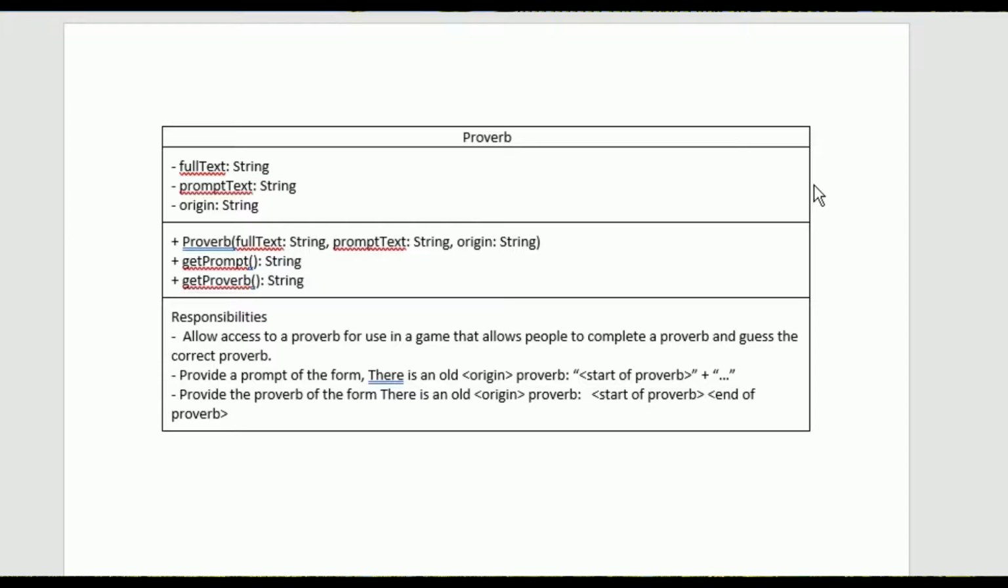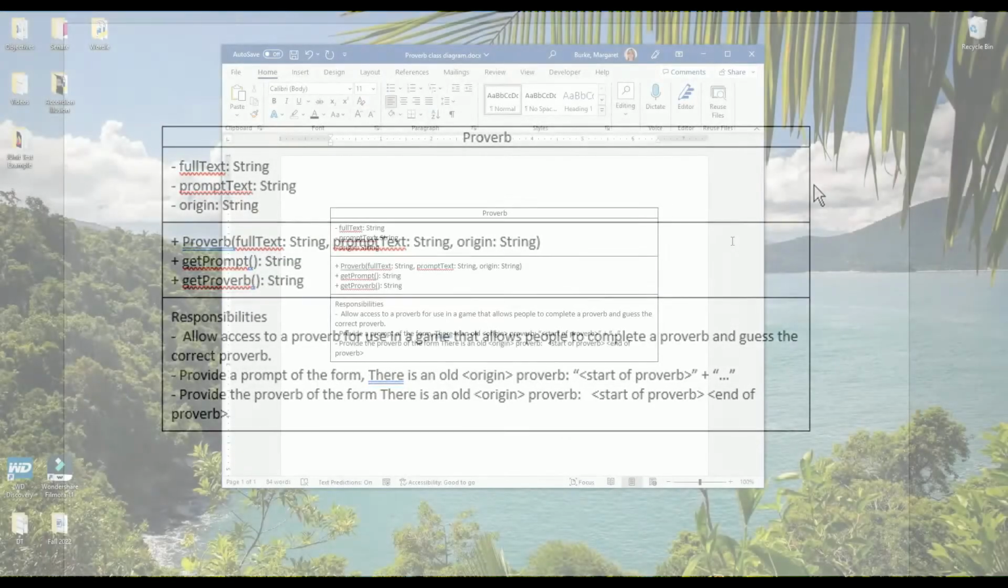Here's the class diagram for the Proverb class, which is quite simple. It represents a single proverb. It allows access to the proverb in game prompt form, such as "There is an old Klingon proverb, if you cannot control yourself." And it allows access to the complete proverb, such as "There is an old Klingon proverb, if you cannot control yourself, you cannot command others." It has a constructor, which takes 3 arguments: the full text of the proverb, the prompt for the proverb, meaning the start of the proverb, and the origin of the proverb. These are all fields. Let's jump into implementing this.